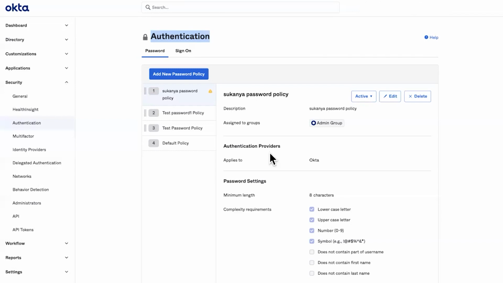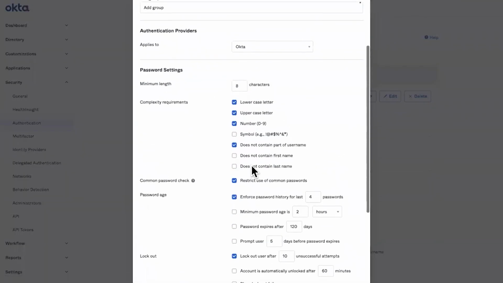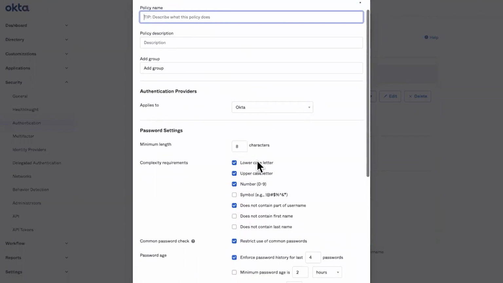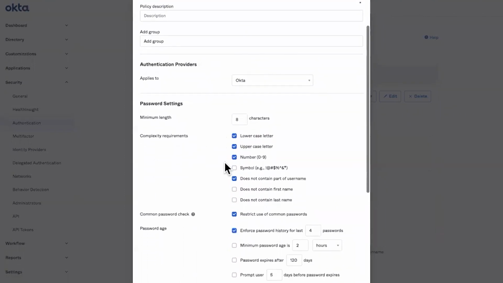So basically, if I come over here, I have the option of password and sign on. I have the option to add a new password policy. Under password policy, you could see that you have password settings, wherein you could say that the minimum length of my password has to be whatever number of characters you decide. I decide it as 10.